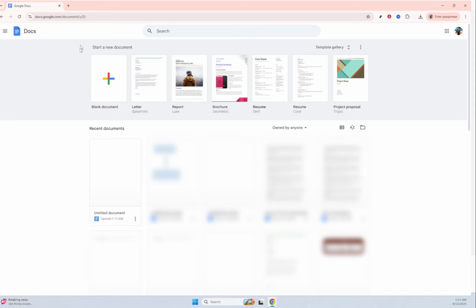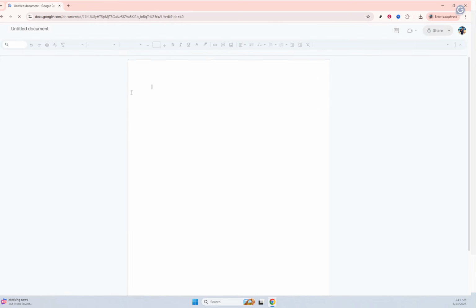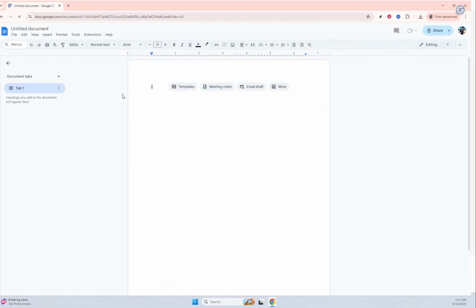First, open your preferred web browser and navigate to Google Docs by entering the URL into the address bar or simply searching for it in a search engine. Once you're on the Google Docs homepage, click to open a new document. You can do this by selecting either a blank document or an existing one if you're looking to add a flowchart to a current project.